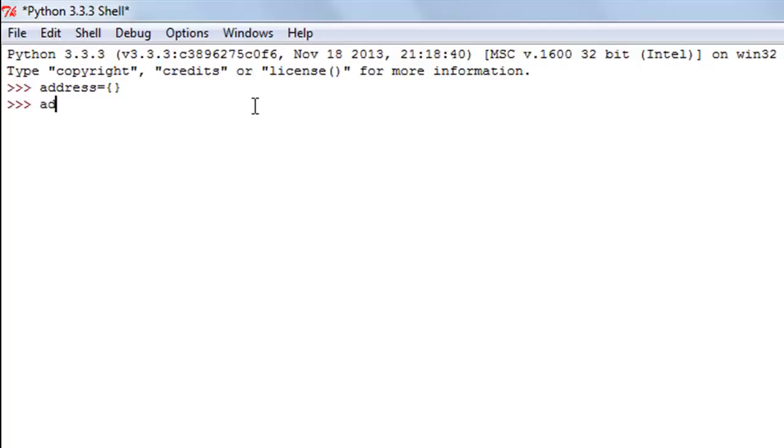So let's say I'm creating an address book in which I want to have names of people as the words or the keys, and their email addresses as the meanings or values, right? So I'll add my data by typing the name of my dictionary address, and then within square brackets I'll type in my key. So let's say I'm adding the email address of John, and John is a string value, so that's why I'll have to enclose it within double quotes.